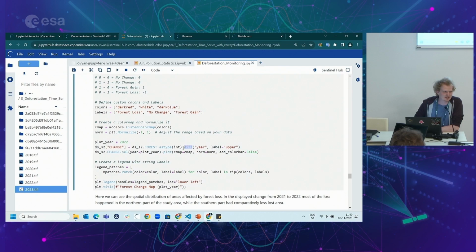So .diff will take the difference between two time steps, or at least in this case, because we are saying along the year dimension, we want to take the difference. It will take the difference between those two time steps. And label upper just means it will give 2019 minus 2018, not the other way around, not 2018 minus 2019, because that wouldn't give us this kind of mapping of the values. And we assign all of that to a new data variable, which is change.